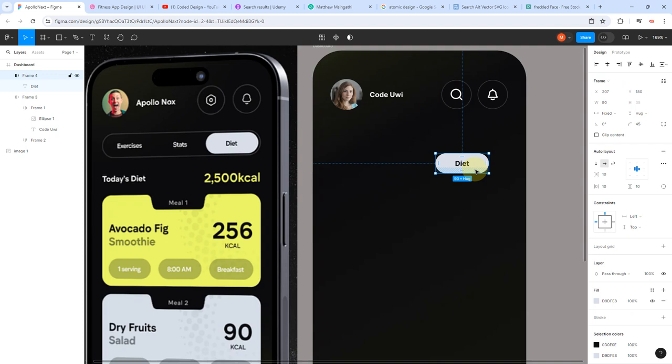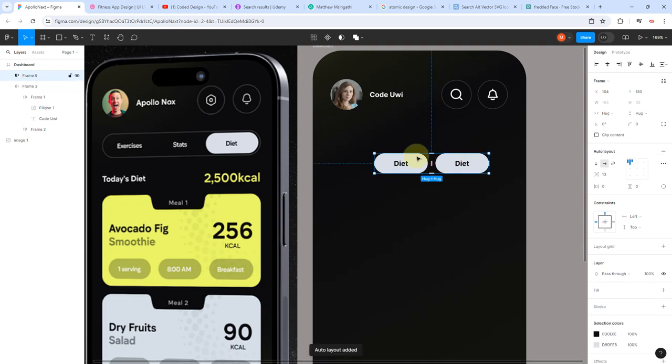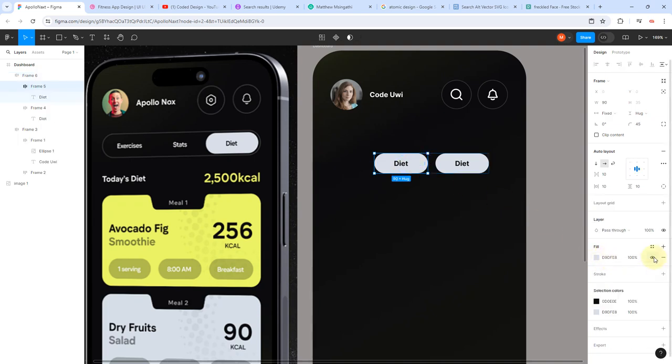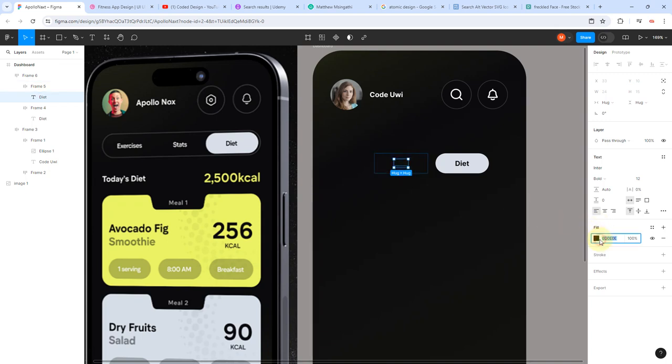Now what I want to do is duplicate this. Control C, Control V, as you can see, guys. So I want to click this one and this one, Shift A, put all these guys in an auto layout. Now we've got two of them. I'm going to click on this guy and make this 0, which is the transparency, meaning that the background color is 0, but the text is still there. Let's change the text color to white.